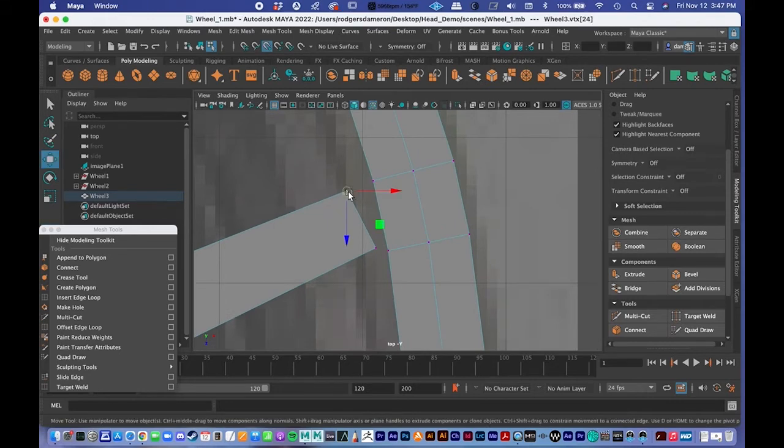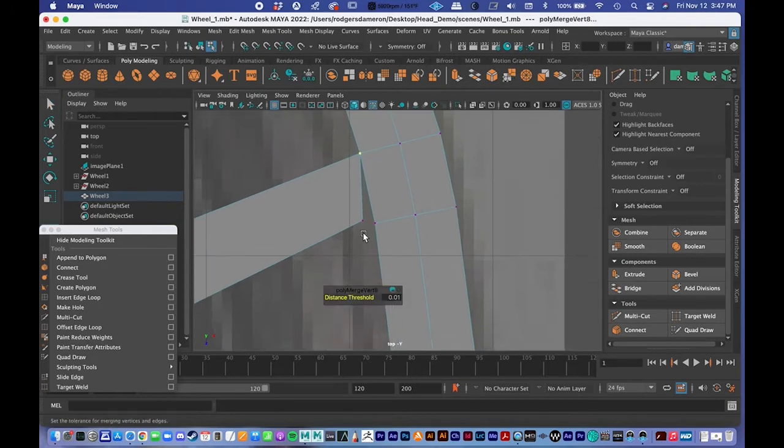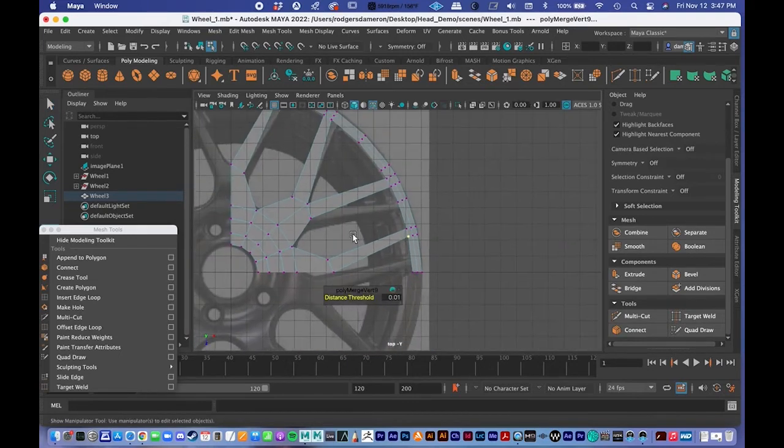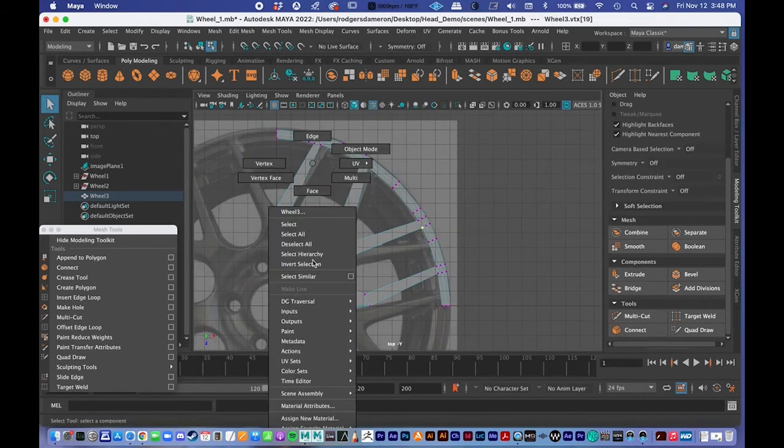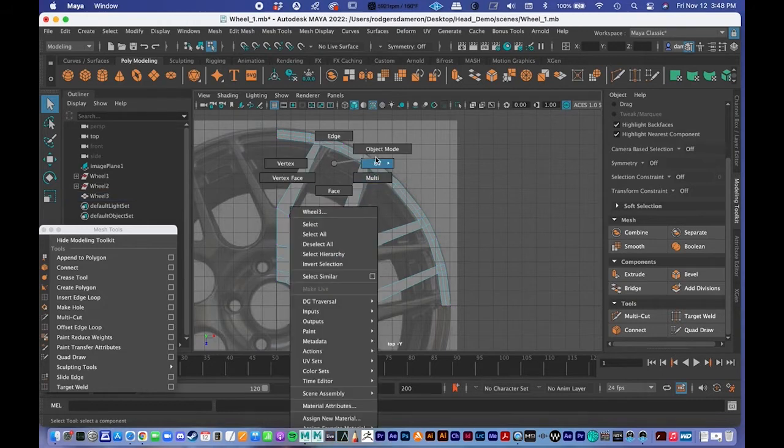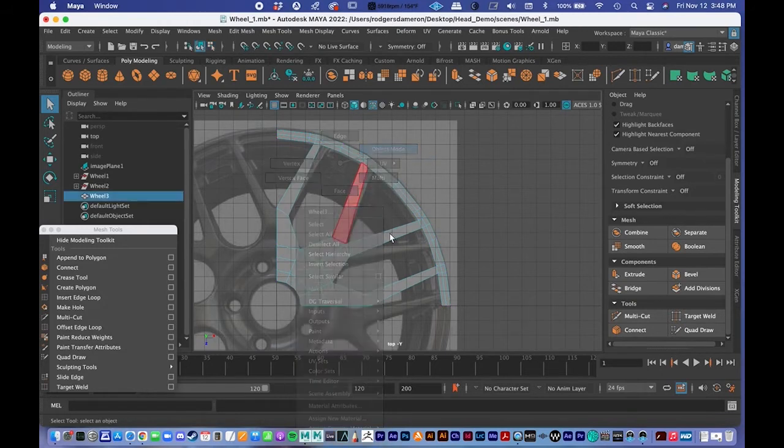Last set here, so hold down V, drag and select, merge, hold down V, drag and select, and merge. And so now you should have a wheel that is combined at this point. And we're actually starting to get pretty close on this thing.